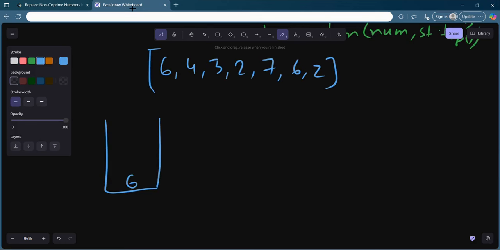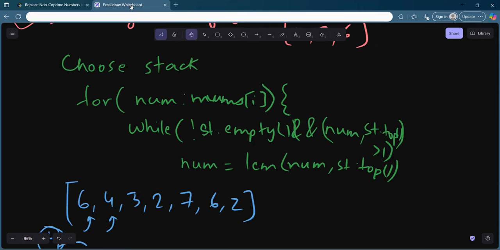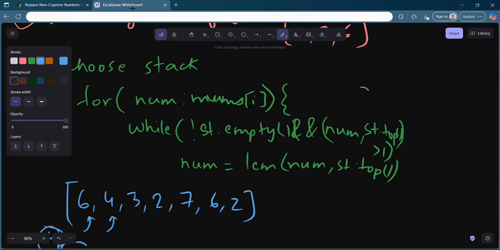First I will push this 6 into my stack. Now I will see whether my stack is empty. If I find my stack is empty, I will simply push 6. Then I will go to push 4. When I am pushing 4, I will check whether the GCD of the stack dot top element and my current element is greater than 1 or not. While these two GCD is greater than 1, I will keep iterating.